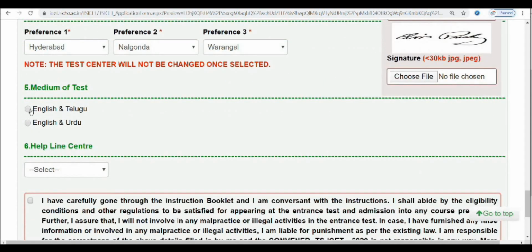The next step is going to be the medium. So it is English and Telugu, English and Urdu, whichever is better for you. So I'm choosing it as English and Telugu. So you can see the examination in two languages. So each and every question will be projected in English as well as Telugu. Okay, so you can choose that.